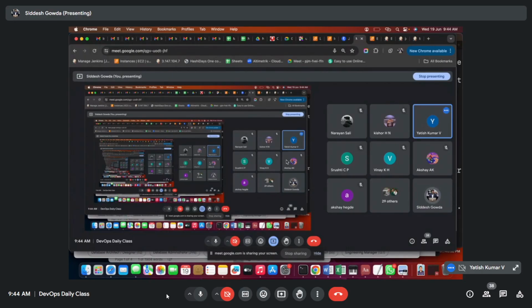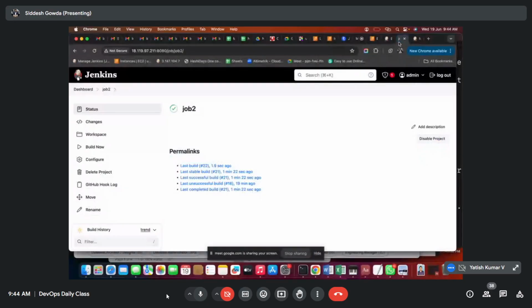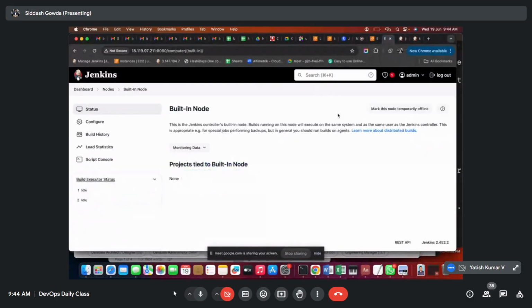Multiple agents to one job is not possible. Multiple jobs to one agent we can do. Multiple jobs we are configuring, right? We can configure 10 jobs; you can configure only one agent. That is not an issue, right? There is no limitation.